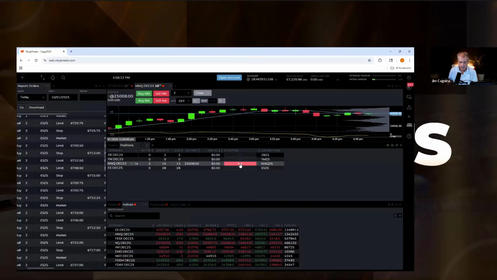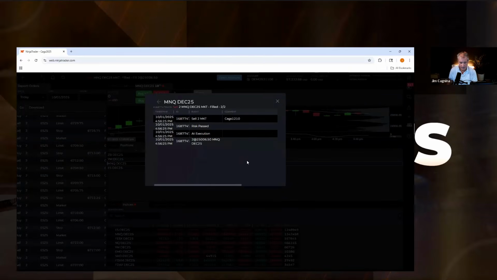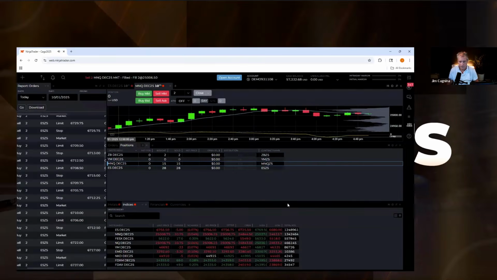So what happens if I click the exit button? Basically, this is an old-fashioned order ticket, right? And it's going to give me all the information, which I could change. I want to just send a market order to exit the position, and I'm out.